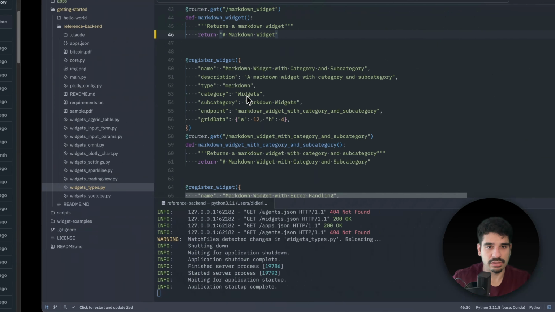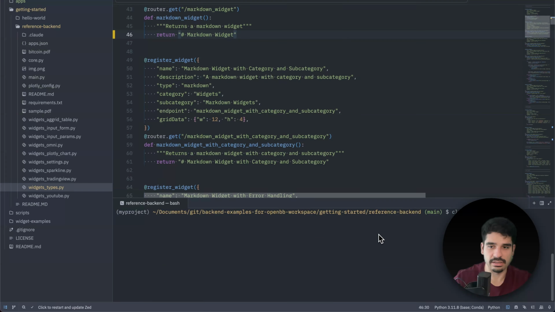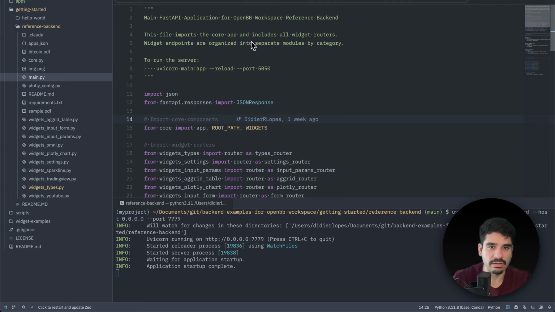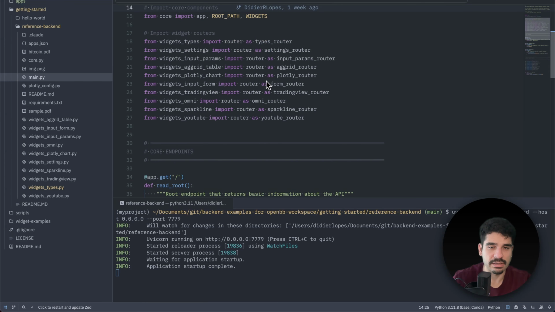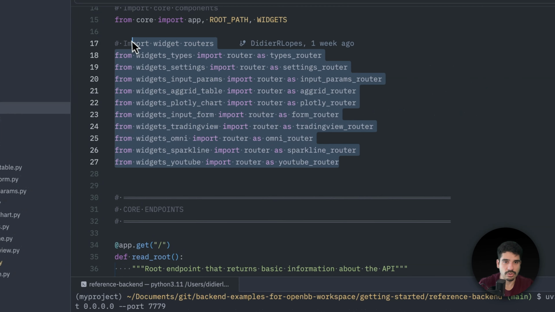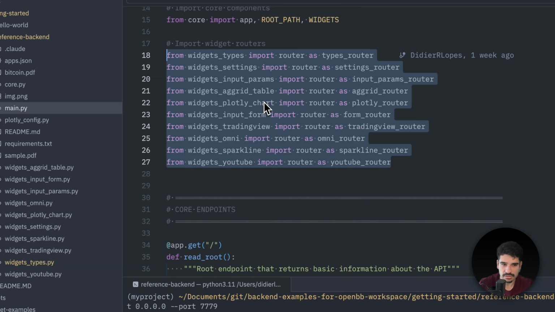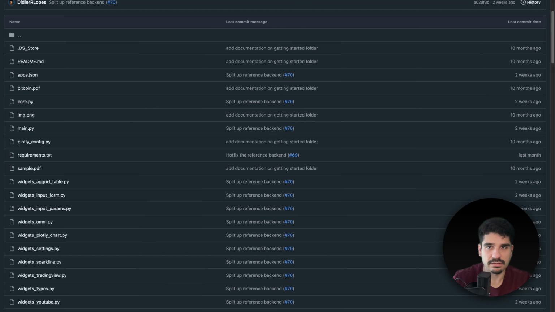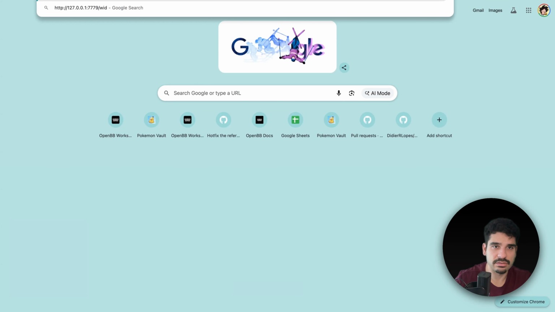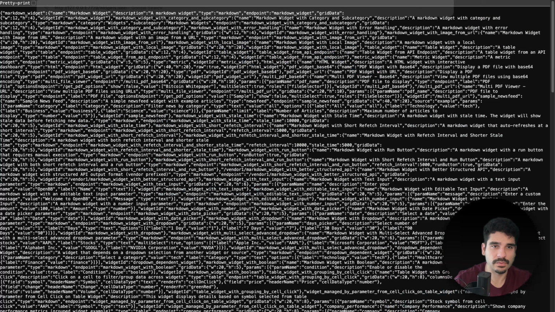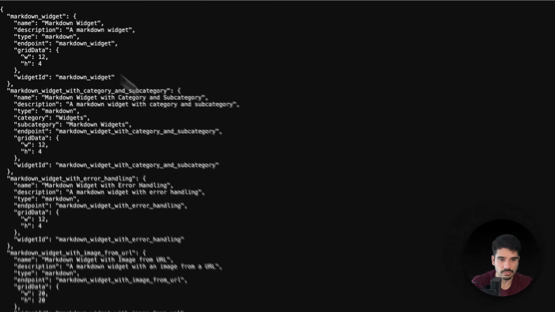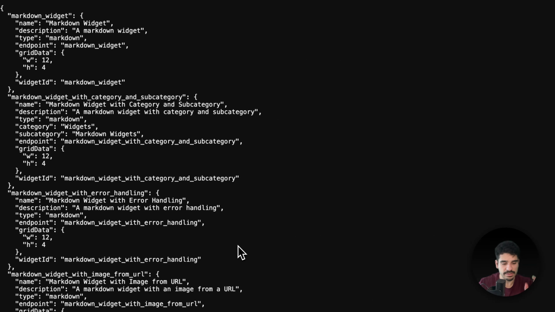So in this case, I'm running this locally. You can see here, I'm running it from scratch. And you have this main.py file, which is what I'm running, that has routers for all of these different types of widgets, or types of things that we want to display. What it is going to create, I'm going to paste it here, is this file, widgets.json, which has a collection of all the different widget formats that the workspace accepts.